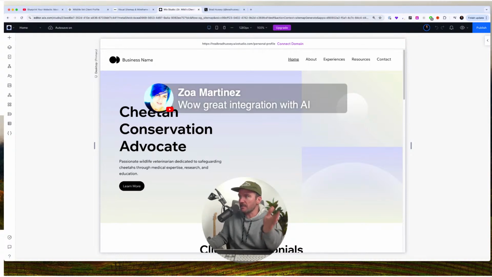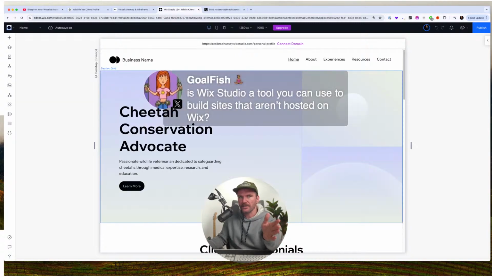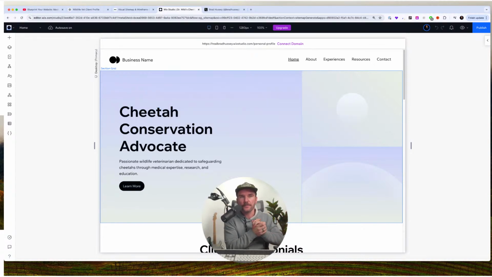And then we've got Zoa says, wow, great integration with AI. And then Goldfish, is Wix Studio a tool you can use to build sites that aren't hosted on Wix? Great question, actually. No, it's not. So you use the Wix infrastructure to host your site. Now you can actually integrate for the developers in the house. There is a headless solution that Wix integrates that you can use to integrate the Wix tools on your own. I'm assuming on kind of like your own server. Don't quote me on that because I haven't really dove into that.